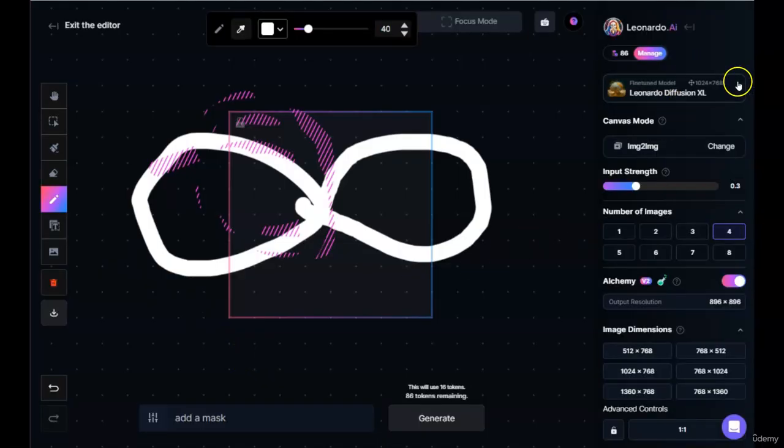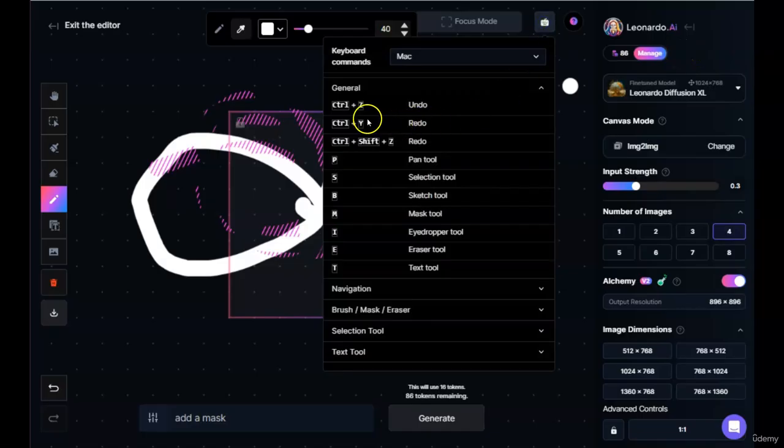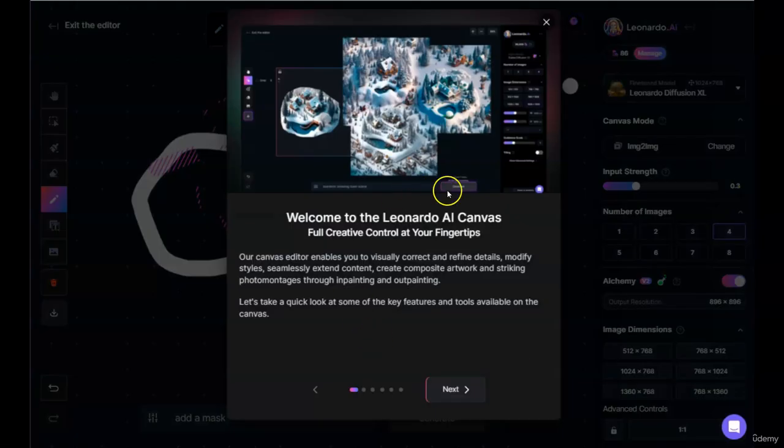Then if you go to this side, this will always change depending on what you use. And right here are the keyboard shortcuts. It says if you press Ctrl plus Z, it will undo. Ctrl plus Y is for redo, and Ctrl Shift and Z is for redo too. P is simply to use the pan tool, S is for selection, and so on. So if you want to use these shortcuts, you can just look at these. And then you also have some info. Let's click on this. It will give you a quick guide on what you can do and how every single thing works.